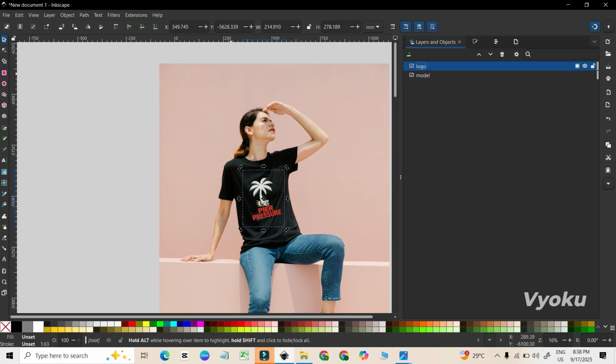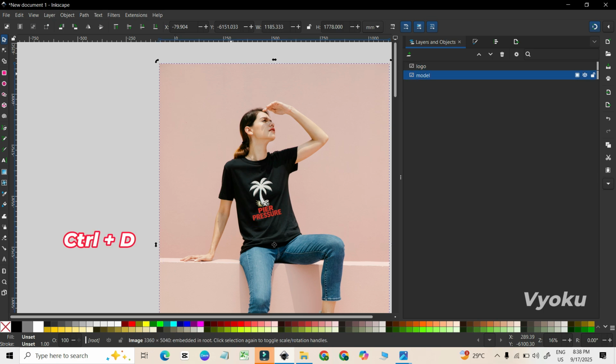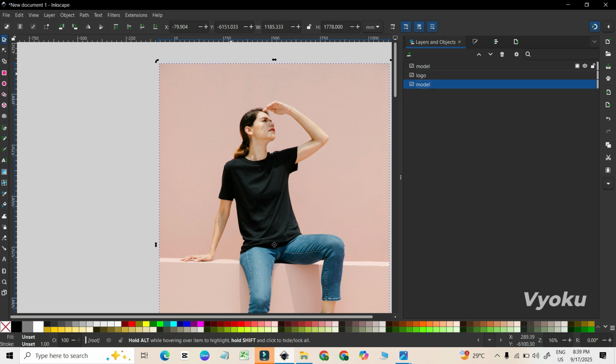Click enter. Now I will click on the model layer and duplicate it by hitting Ctrl D. Or you can also do this by going to model layer and right click on it. I'll name this duplicate layer model D. Click enter. Then I will select duplicate model layer and hold Shift Alt and also select the logo layer.